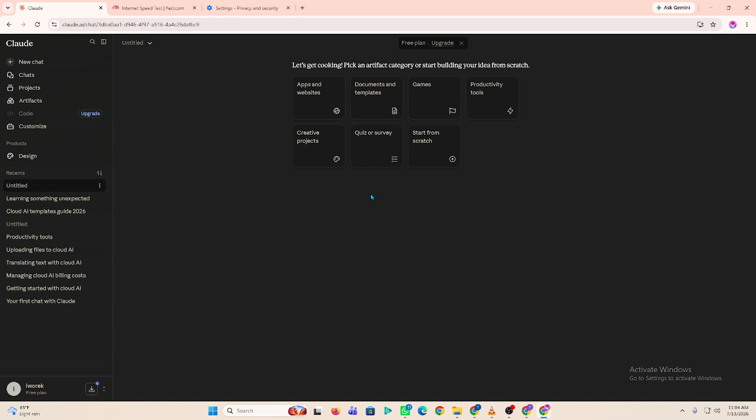After entering your prompt, review the generated response and experiment with different instructions. The more specific your prompts are, the better results Cloud AI can usually provide.